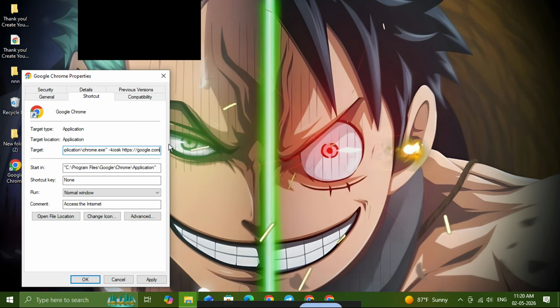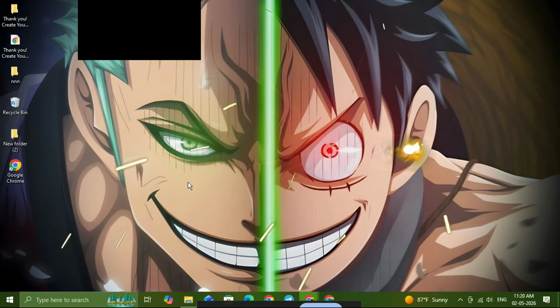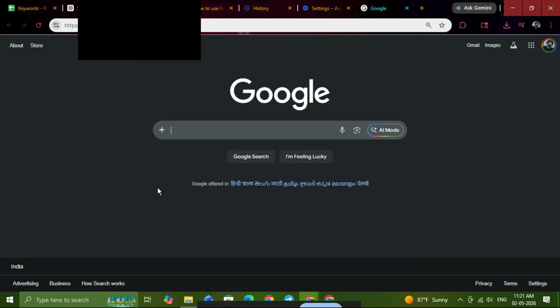After you've added the command, click Apply to save the change, then click OK to close the Properties window. Now all that's left to do is double-click the shortcut you just edited. As soon as Chrome opens, you'll see it launch in full-screen Kiosk mode, with the web page displayed without the usual browser interface. That means no address bar, no tabs, and no visible controls, which gives you a much cleaner presentation style setup. If you need to exit Kiosk mode, you can usually press Alt and F4 to close the window, depending on your system settings.